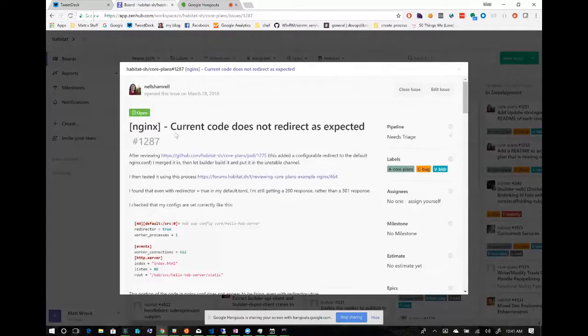Next. Current code does not redirect as expected. Let's see. After reviewing... Oh, I see. Okay, so something that the Nginx plan is supposed to be doing in regards to redirecting requests isn't working. All right.